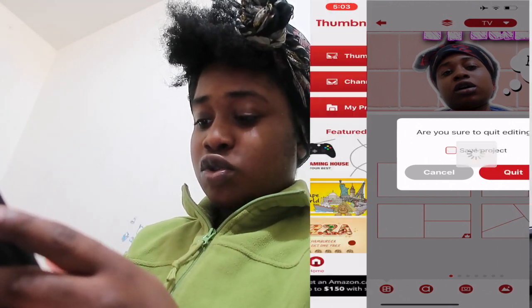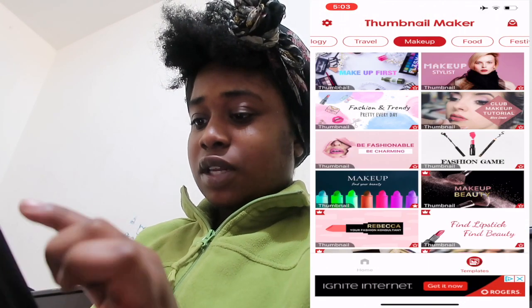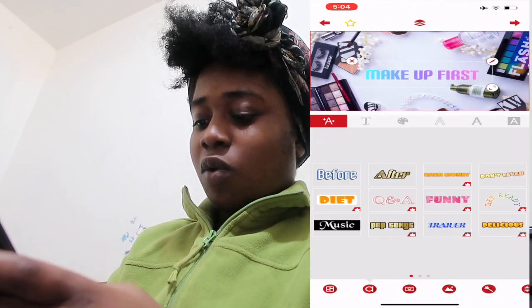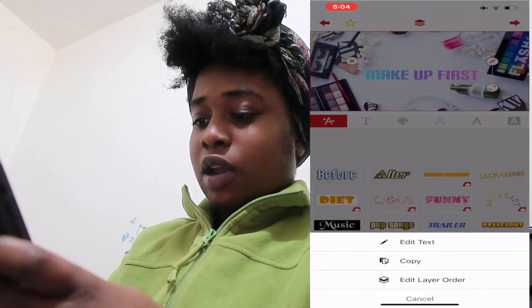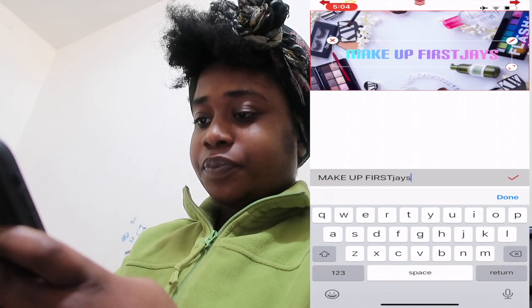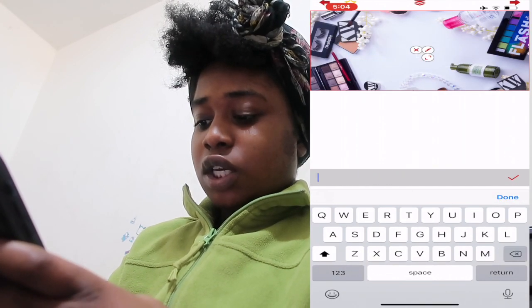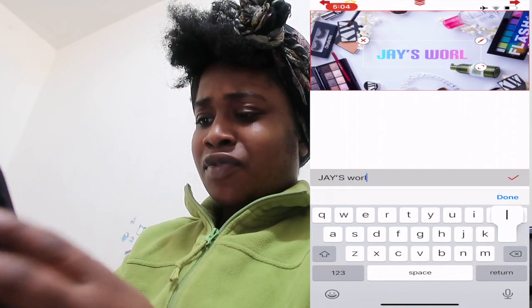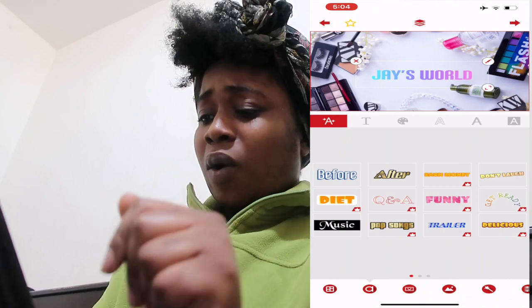Damn. So you could choose right here the makeup. It gives you free ones. So like, let's say I want to do a makeup. It's already in here. I can change it if I want, the text, and I could put Jay's World. Jay's World, and that's already done for you. You could add your own stuff, but I don't want the app.